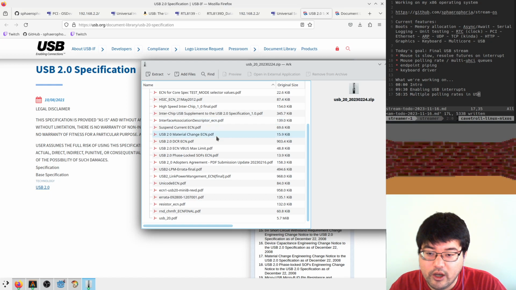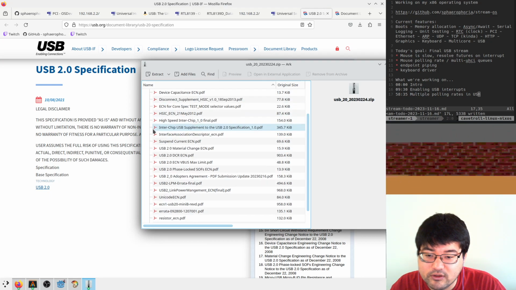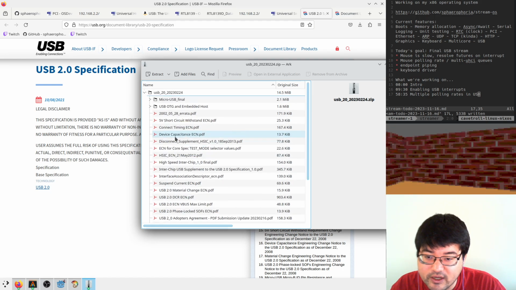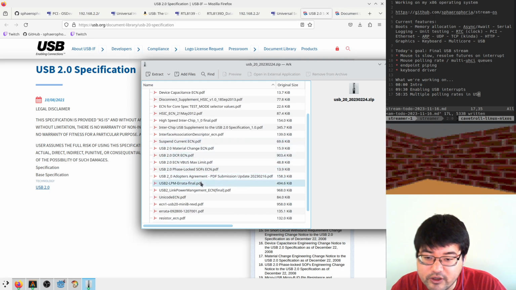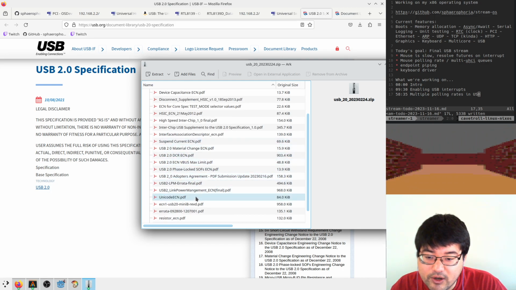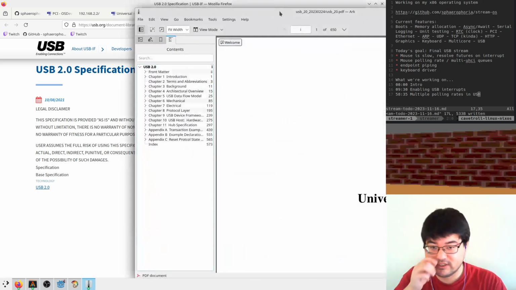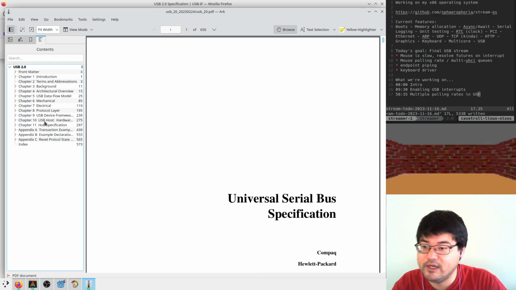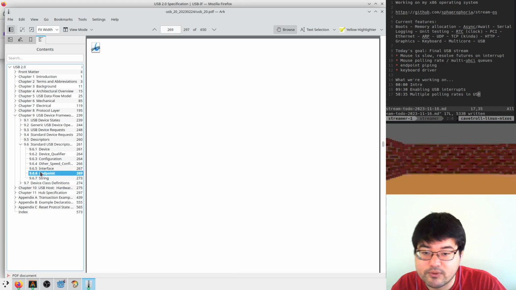Oh my god. Oh, that's a lot of words. Are any of these like high-speed interchip, USB 2.0 material, ECN, power management? Oh, this is the one. USB 2.0 PDF. And this is probably what I'm looking for.